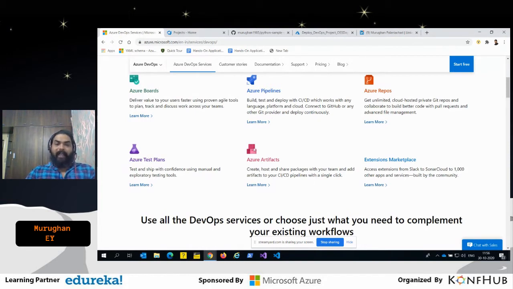And Azure Artifacts, this is to have your artifacts. Let's say you are using npm as your artifact repository, right? If that is offline, then your pipeline might not work, so instead, within Azure DevOps, you can have this artifact so that it runs faster.